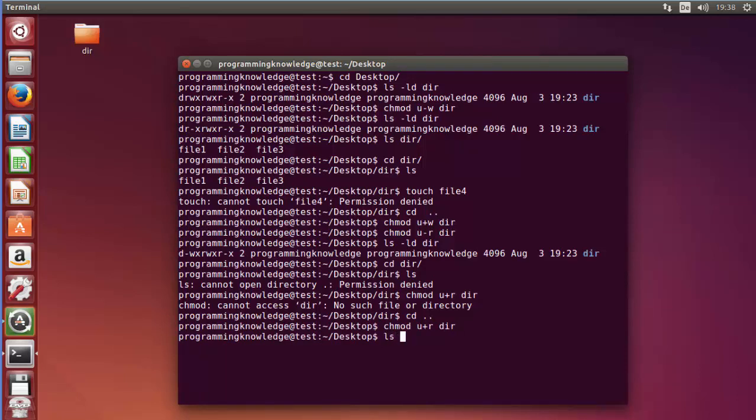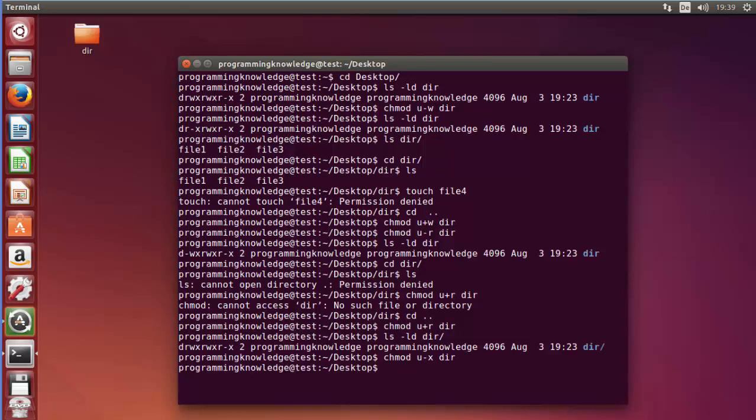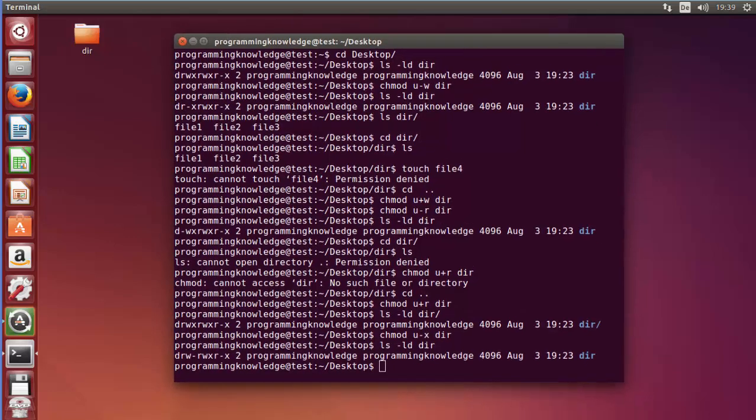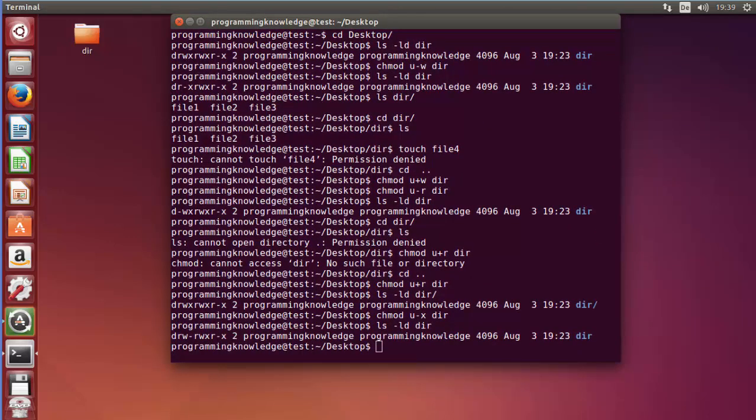And once again I will do the long listing of this directory, ls -ld dir, and now we have the read permission also for the user. Now this time, let's take the execute permission from the user, for example. I will do chmod, then u-x for the directory, and press enter. And once again I will do the long listing, ls -ld for the directory, and you can see the execute permission is taken from the user.